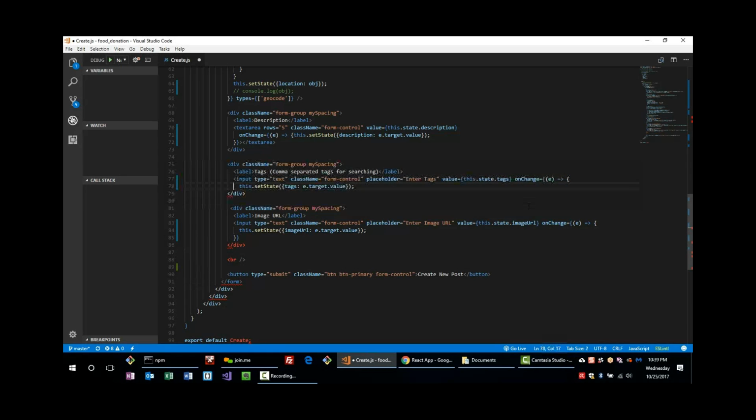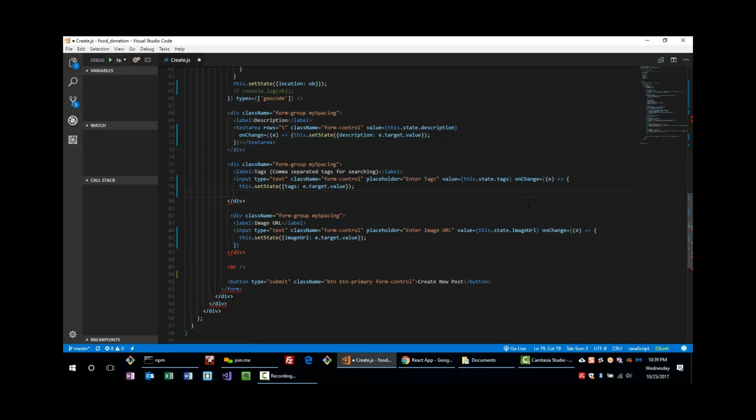Okay. So if I go here, it's the ending curly bracket for the arrow function, and then we have the ending curly bracket for the onChange, and then we have to close the input tag. Similarly, this one is fine, but we have to close the input tag. Save it. Now try it.